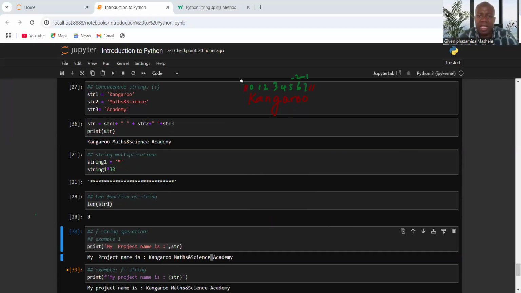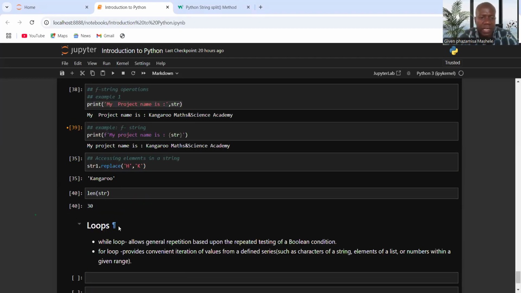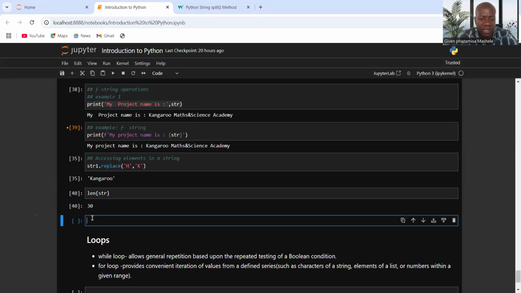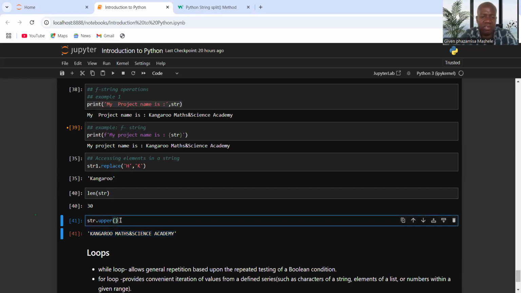And again, ladies and gentlemen, one must be able to understand the function called upper. Upper converts the string to uppercase. For example, if I say string dot upper, let's check. You see it has converted the Kangaroo Maths and Science text to uppercase. So it's very important to understand that.